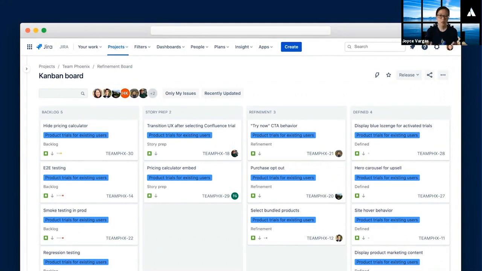And this is an example of what we use, but the great thing is that you can use any columns that work for you and best represent your team's workflow.